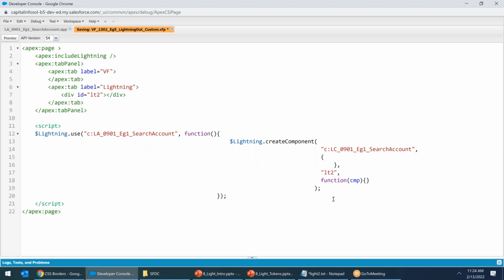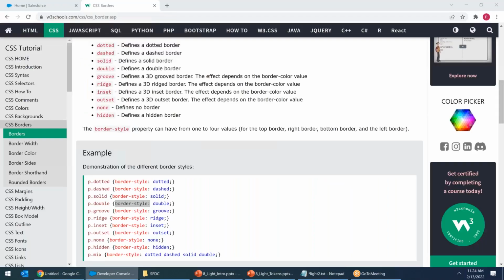Control S, over. If I have not made any spelling mistake anywhere, immediately in tab 2 I should be able to see the search and it should work. Preview. See, VF, nothing. When I click on the Lightning tab, it didn't get created. Why? Let us check.